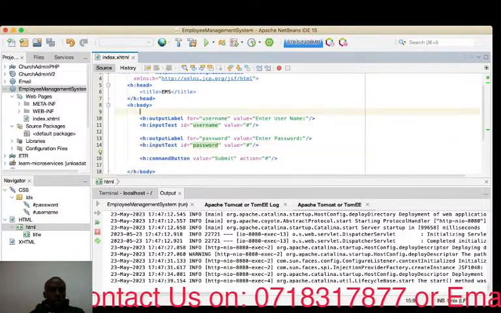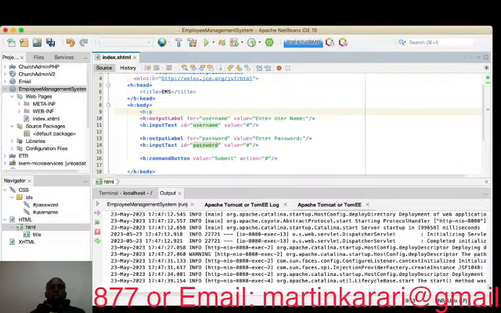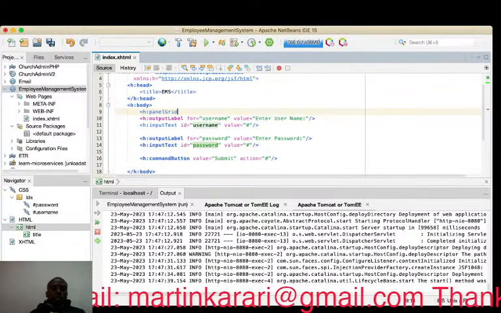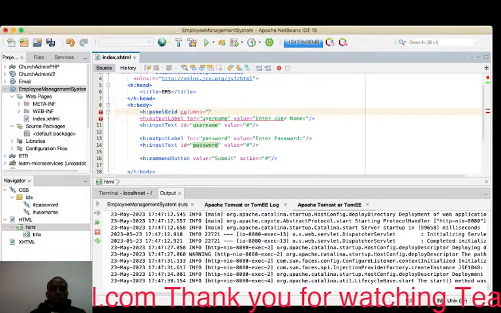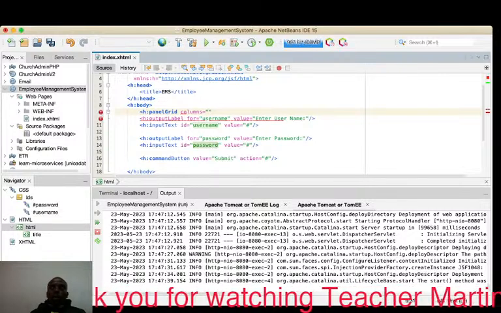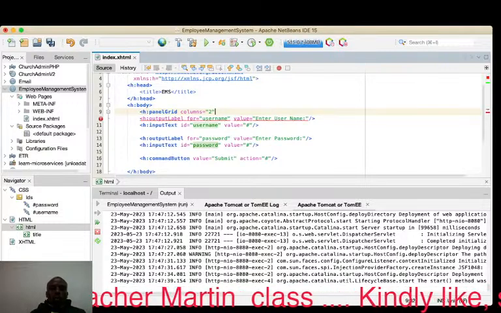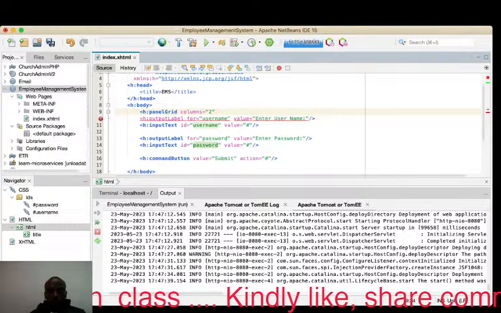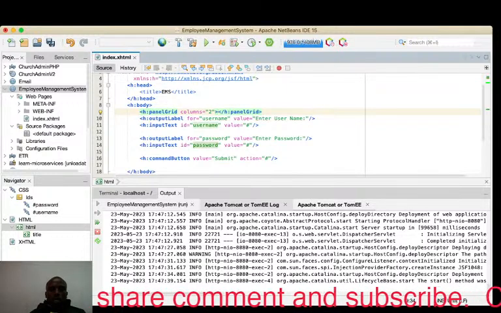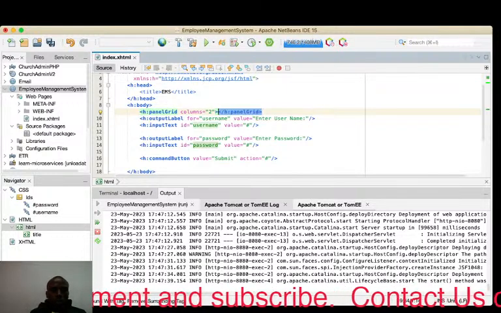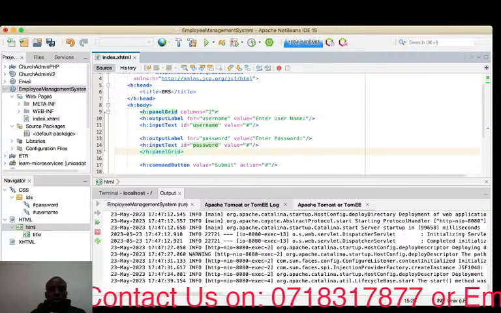And we can use a panel grid to create a table. So let's add a panel grid here. We can state how many columns we want. For these two, it has a label and value, so those are two columns. You can put other values there, but for the time being, for the two fields, we are going to have just a table with two columns.